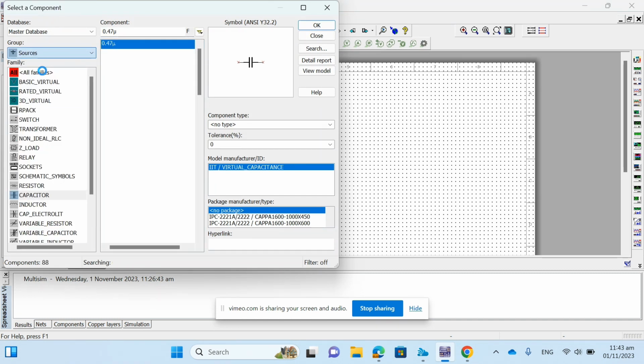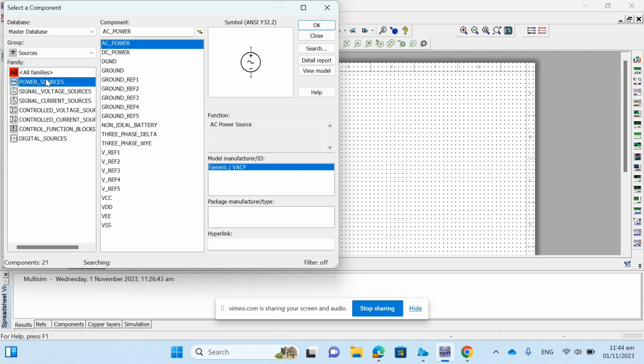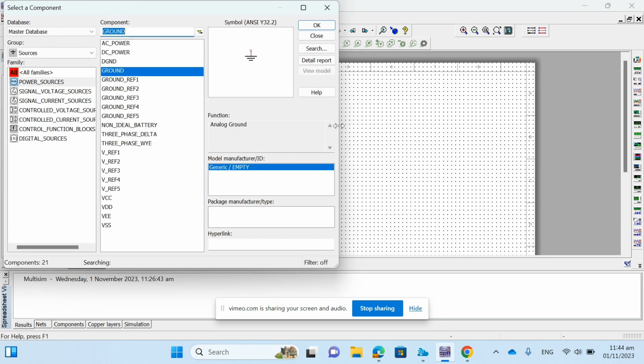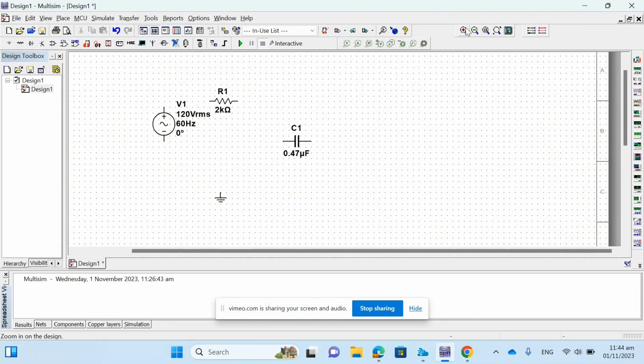So you go to sources and wait for it. Power sources and AC power. Okay, what's missing is the ground. So select ground. Right. Now I have everything I need to start connecting the circuit. Let me zoom in a bit.